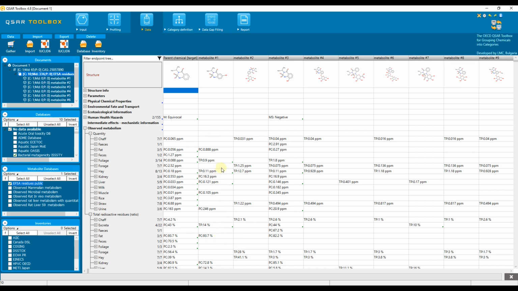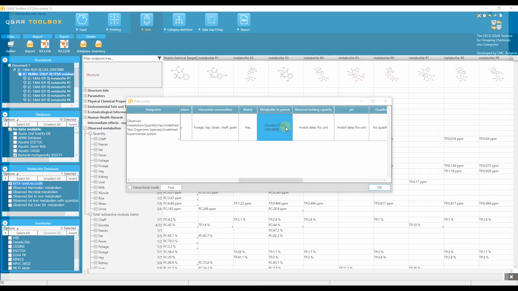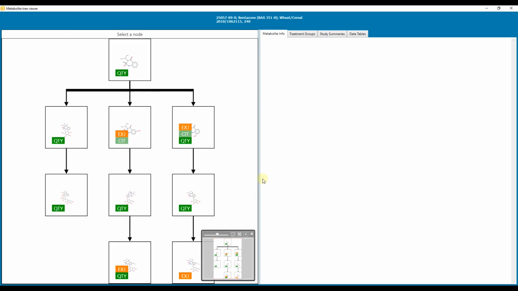We can reach the corresponding maps from the metadata fields in the same way we did with the previous example. First, select a cell with result, and then find a metabolite to parent column. When we double-click this cell, we are directed to the related map from where the data was collected. Congratulations! You are now familiar with the documented metabolism data in QSAR Toolbox.